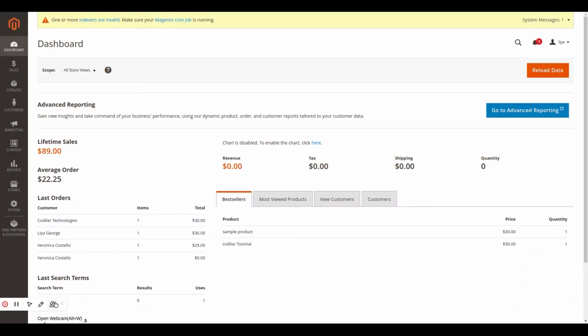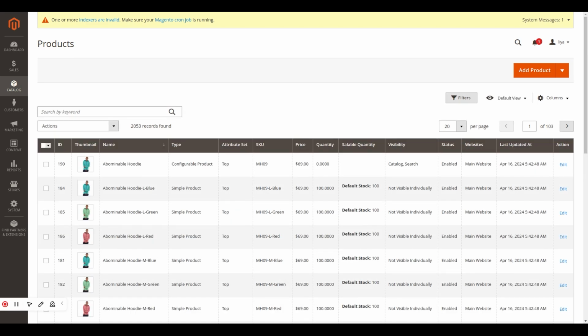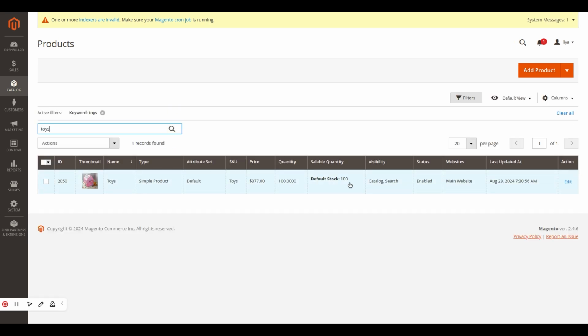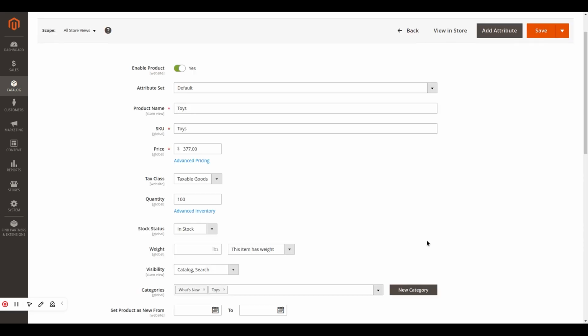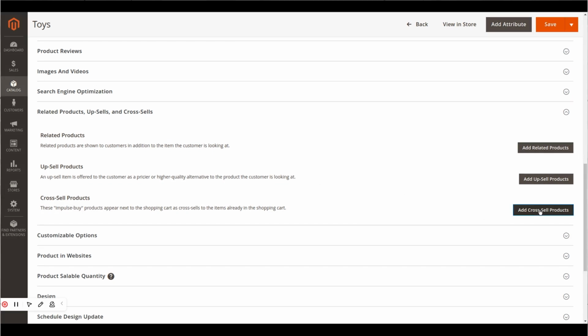Next, we'll configure cross-sell products. Go to Catalog Products in the Magento 2 admin panel. Select the product you want to edit. For this example, we'll choose a toy. Scroll down to the related products, upsells and cross-sell section. Click on Add Cross-sell Products.